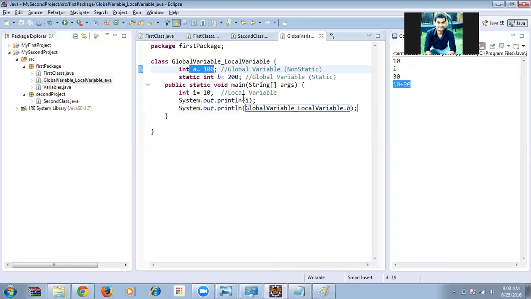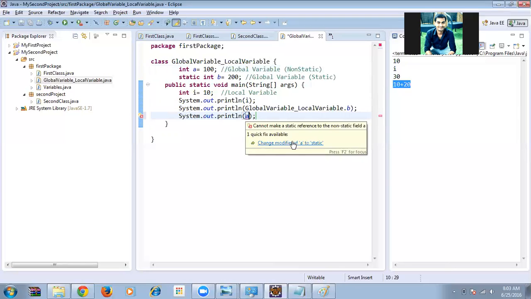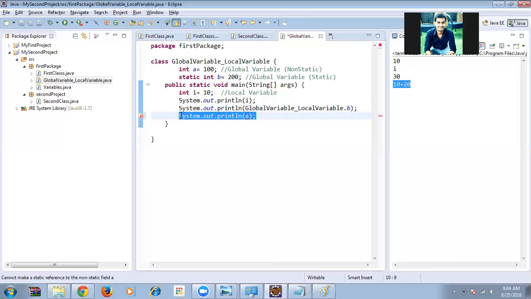Non-static variables cannot be referred to with a class name, and I cannot use them directly either. Can you see? System.out.println(a), now it's throwing an error. If I mouse over, it says change modifier of a to static. It's telling me I can change it to static, otherwise I cannot use it. So a non-static variable can be utilized with the help of objects only.